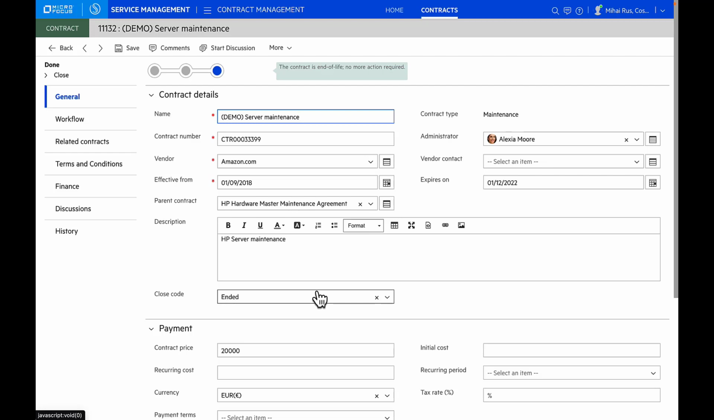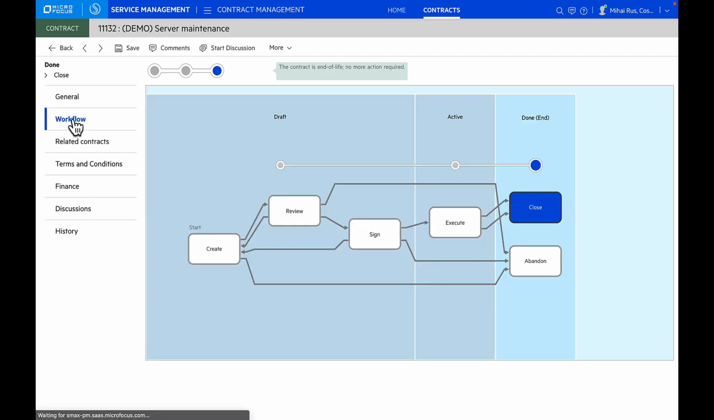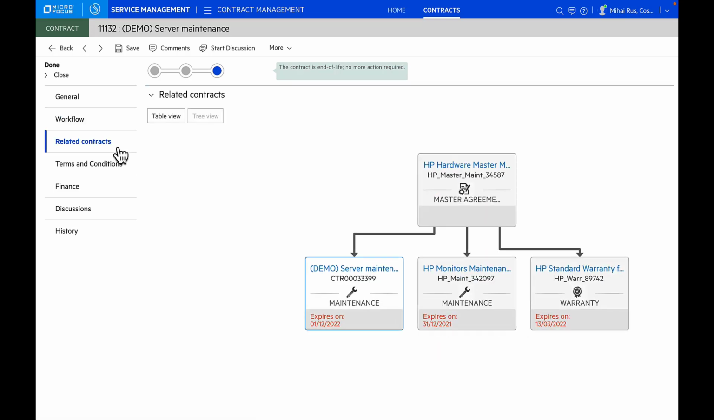These contracts could be your maintenance contracts, lease contracts, warranties, or even service contracts. We can efficiently manage contract end-to-end lifecycle and dependencies from creation through expiration through our contract lifecycle management. Like you can create a contract, review a contract, sign it, execute it, either close it or abandon the contract. You can also see the list of all related contracts that are associated with this particular contract. There's a parent-child relationship that is there.